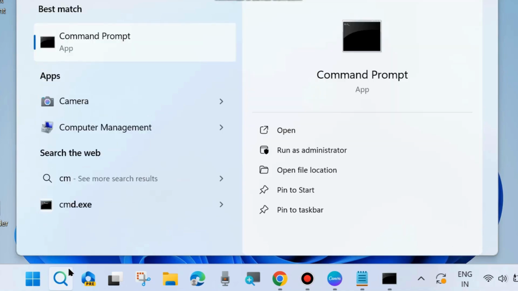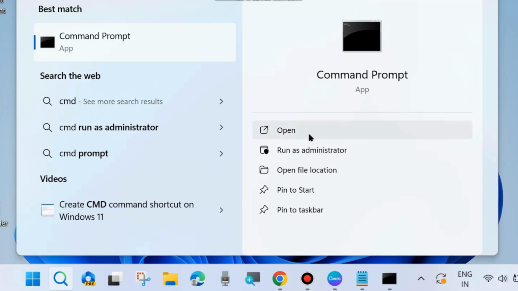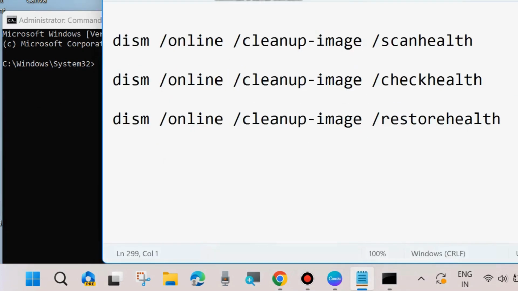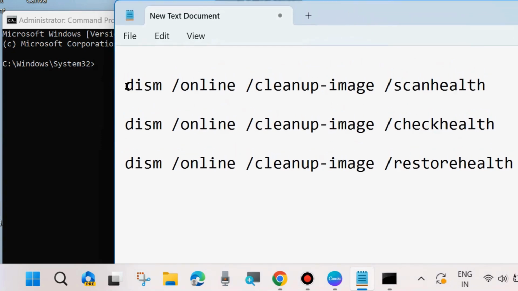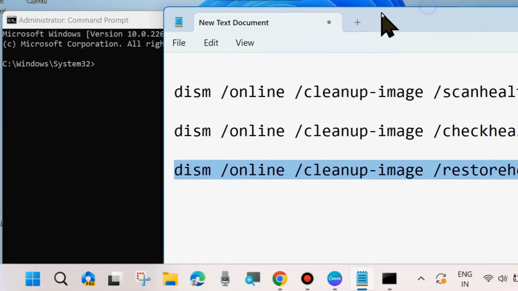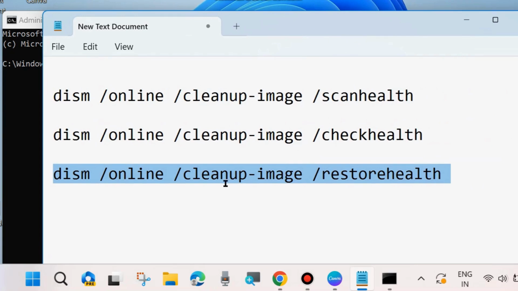If not, go to the next fixes. Go to Windows search, type cmd and open command prompt window, run as administrator mode. In command prompt window, execute these three DISM commands as shown on screen: DISM scan health, DISM check health, and DISM restore health. Execute all these three commands one by one, followed by enter key each time. It will scan your system, and once DISM tool is successfully executed, execute the command sfc scan now.